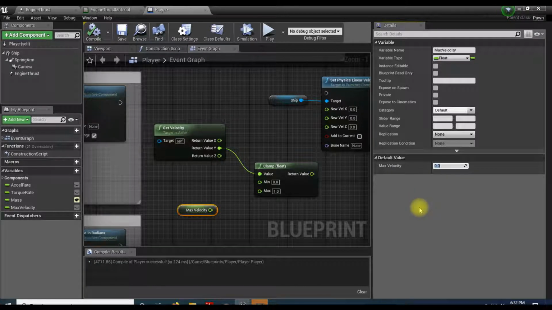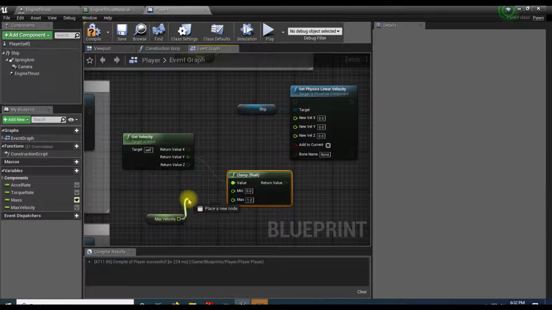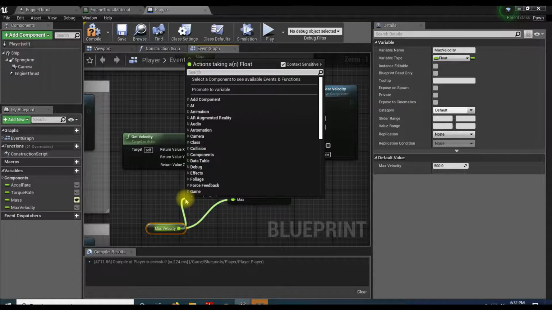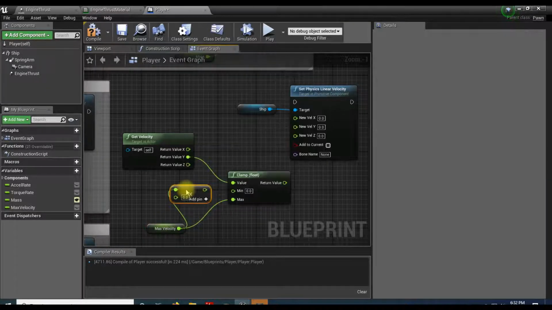So I'm going to cap it at maybe 500 meters per second or whatever it is there. I'll put max to there. And then for my min, it's just going to be my max times -1. So get that. Float times float. And I'll plug that one into minimum. And then set it to -1. So, whoops, not -10, -1. There we go.